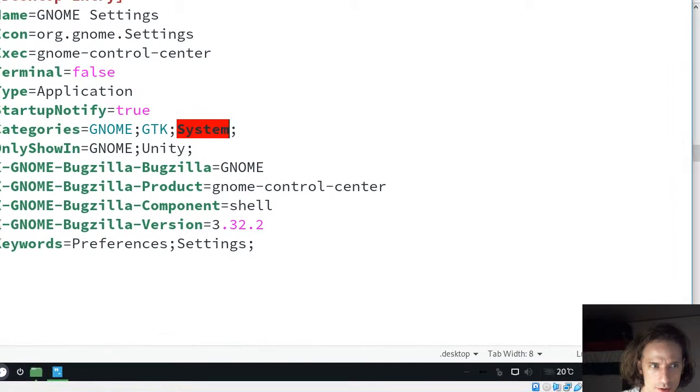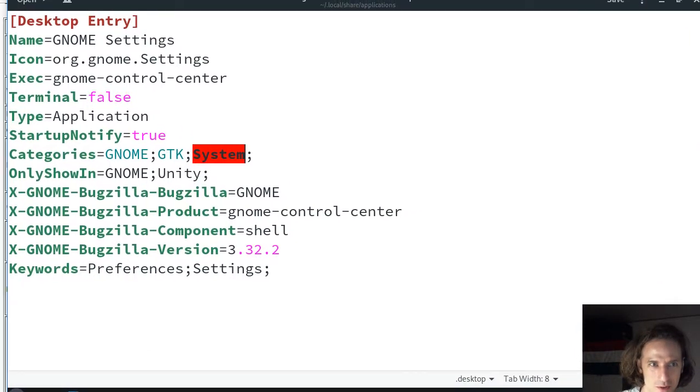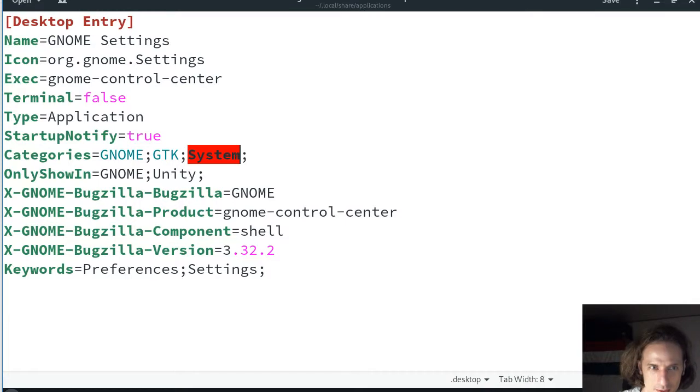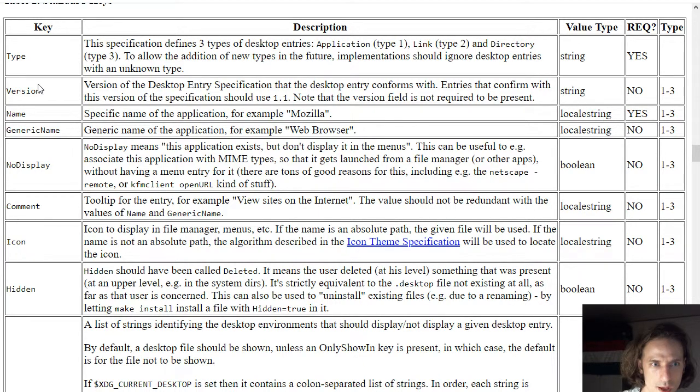And if I go just to open my window of the VM here, we have the type application. So type application. Version is which version of the desktop entry specification it follows. It's not application version, it's version of the standard. Name, we already saw the name, like GNOME settings was the name we changed. Generic name, we should give a generic name like web browser for Firefox or something.